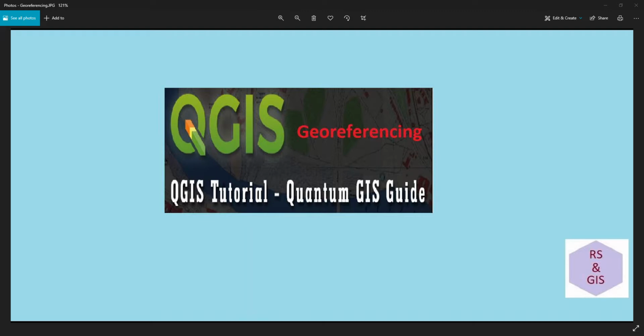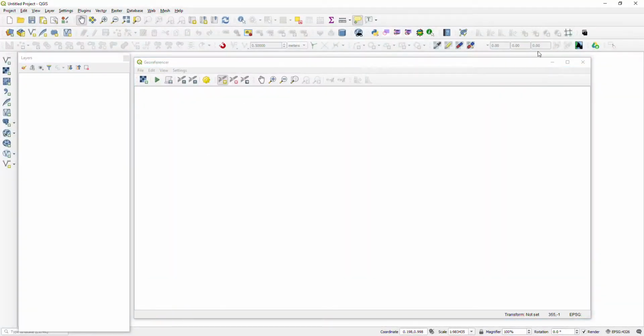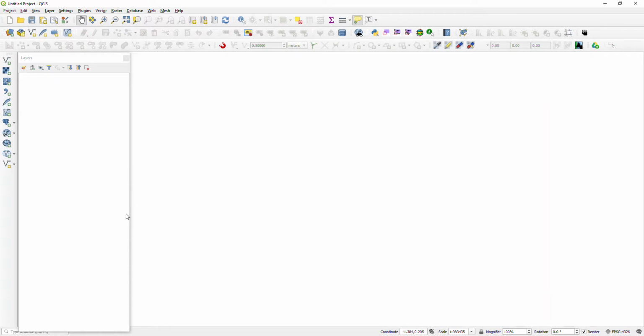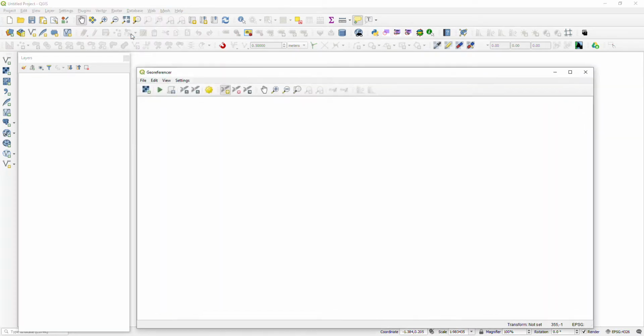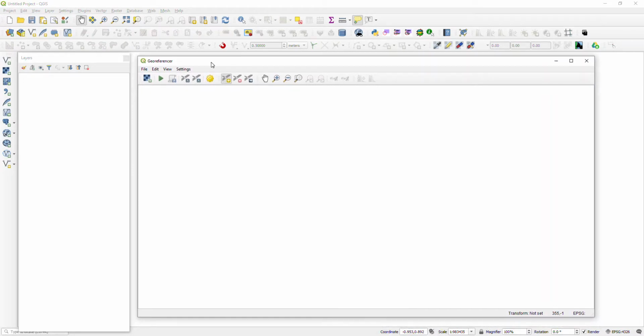This video we are going to see how to georeference the map in QGIS. Yes, open the QGIS. For georeferencing there is one tool called Raster. Under the Raster you can see the georeferencer tool. Click on the georeferencer tool. Once you click on the georeferencer tool, the georeferencer window will open.